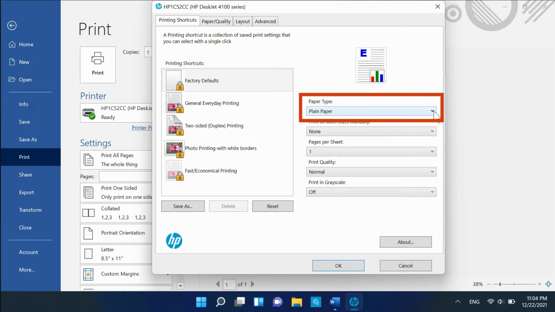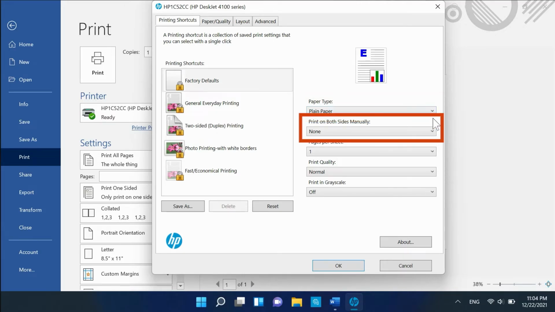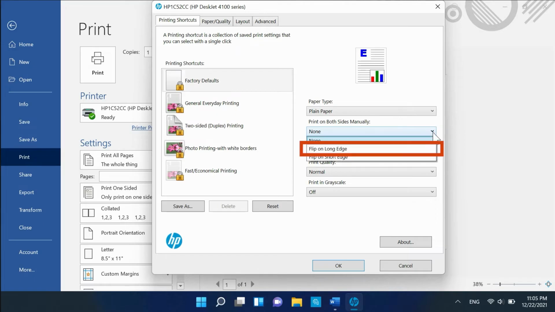The Paper Type option lets you select from a list of paper types for your job, such as photo paper or plain paper. The Print on Both Sides manually option lets you select whether to flip on long edge or flip on short edge when printing double-sided pages manually. Otherwise, select None from the drop-down list.